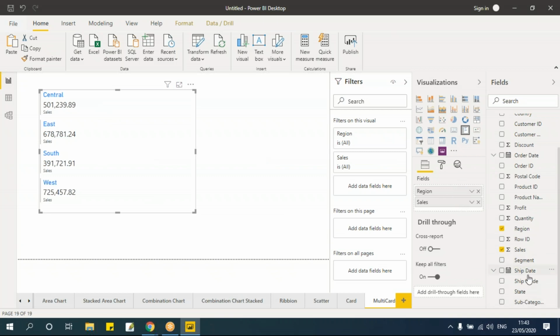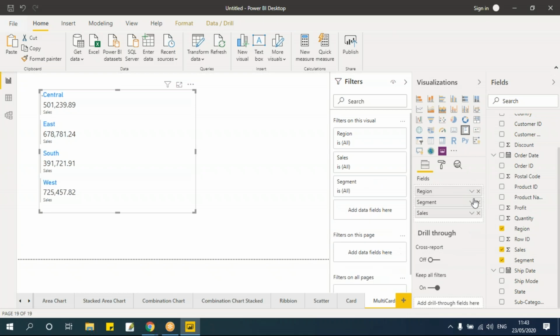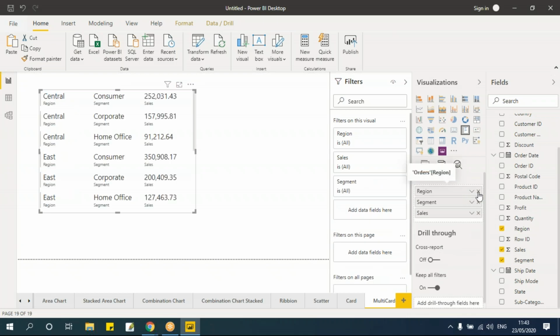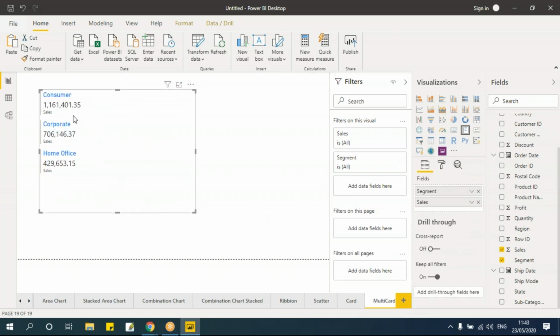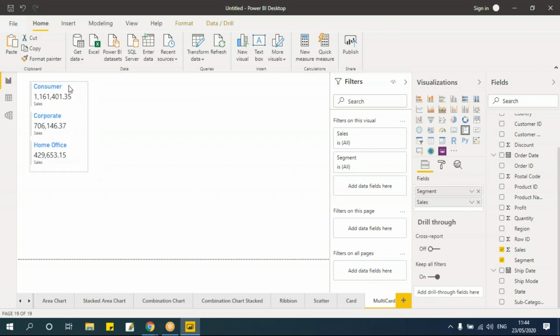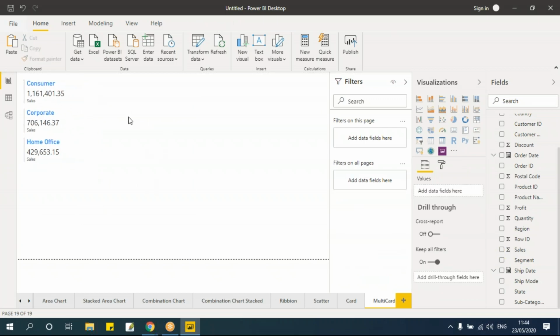Now suppose you want, say, segment, let me remove this region. See, this is coming by segment. When I want some values like this in the dashboard, I can just put it somewhere here and use it. If I have one more visualization here, that will get filtered as well. Say for example, I have this.